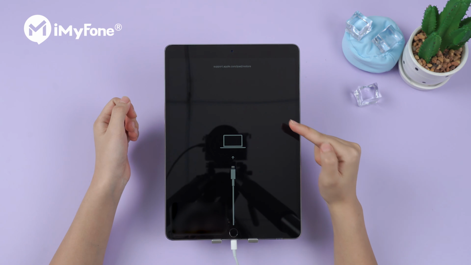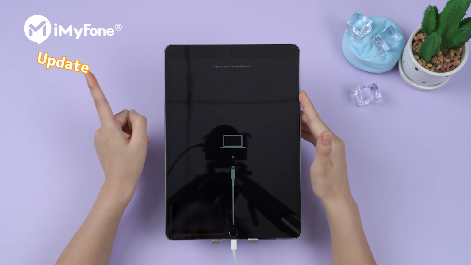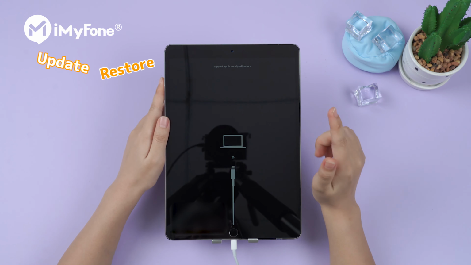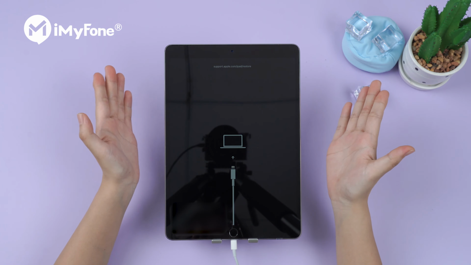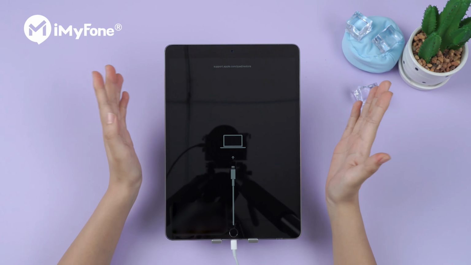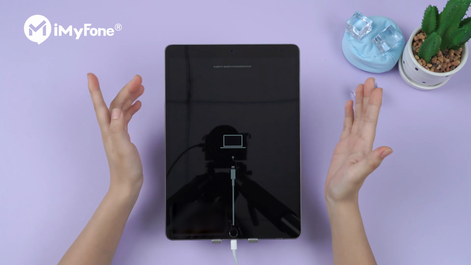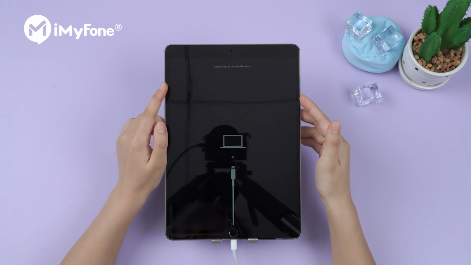You must be very familiar with this interface, right? When you can't upload or restore your iPad, you need to put it into recovery mode. However, sometimes you find that your iPad gets stuck on recovery mode after you entered it, and you can't get it out of recovery mode no matter what you do. Therefore, you cannot use your iPad normally.